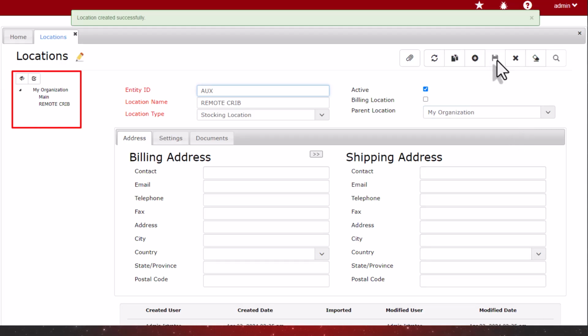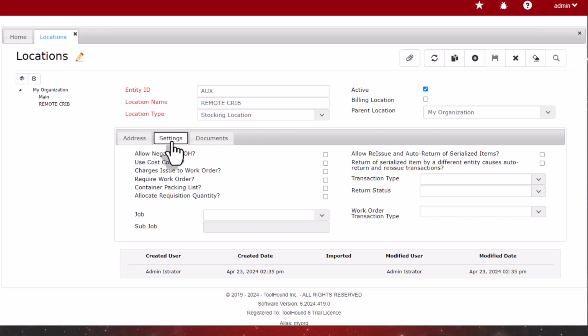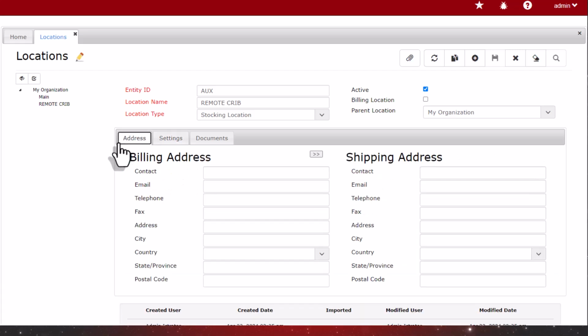The new stocking location is displayed in the tree at the left. You can now configure the settings, check the help documentation or contact support for information on the settings, and enter the address information. Remember to save any changes.